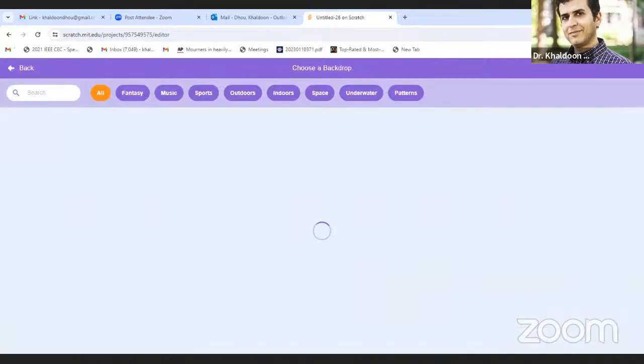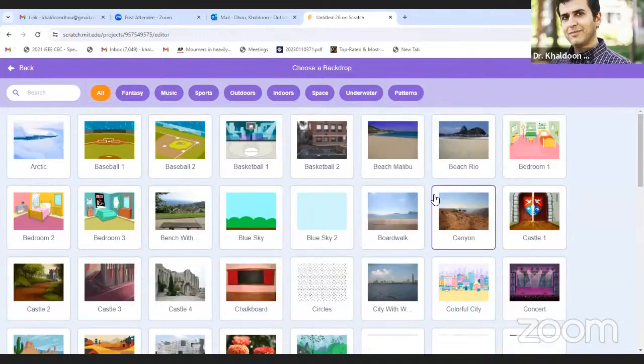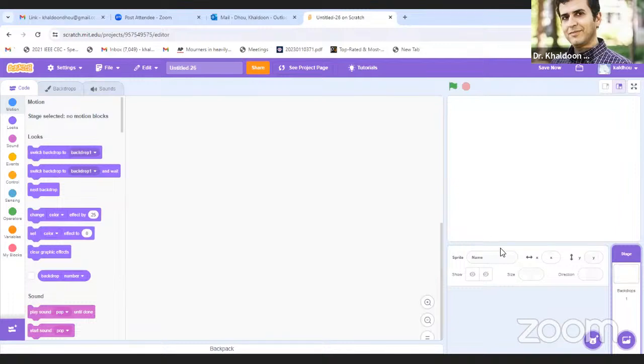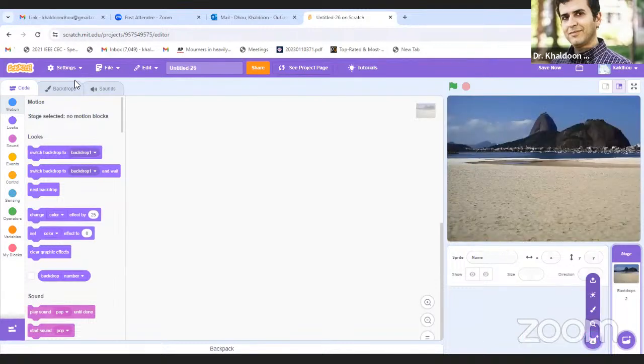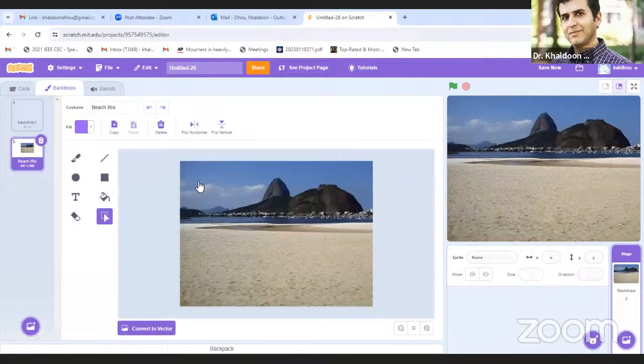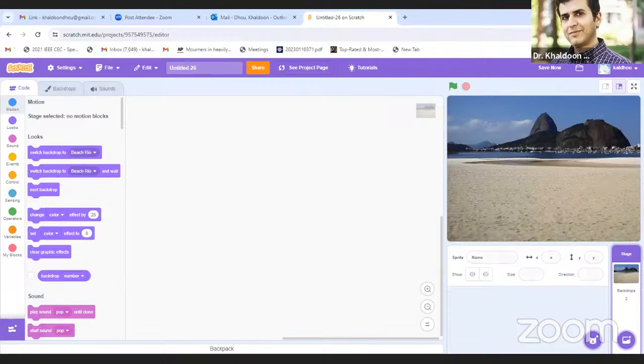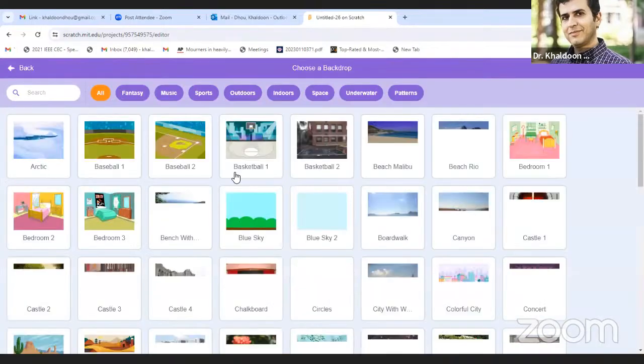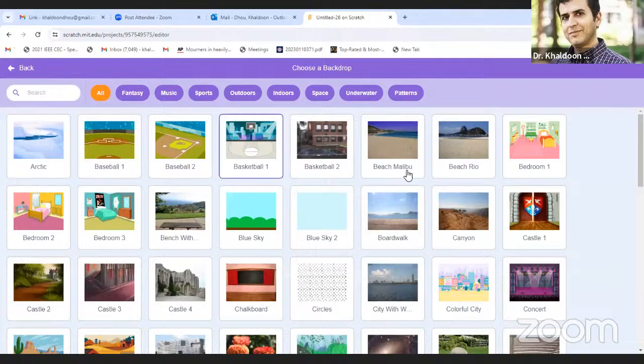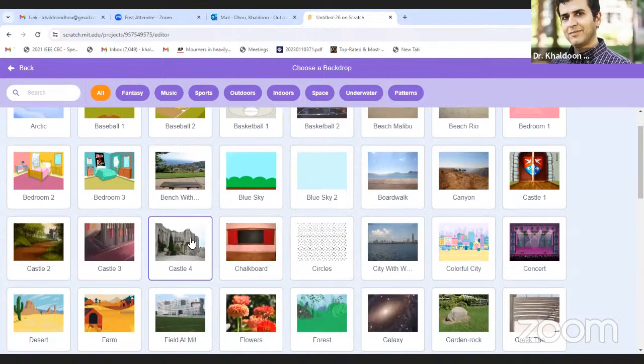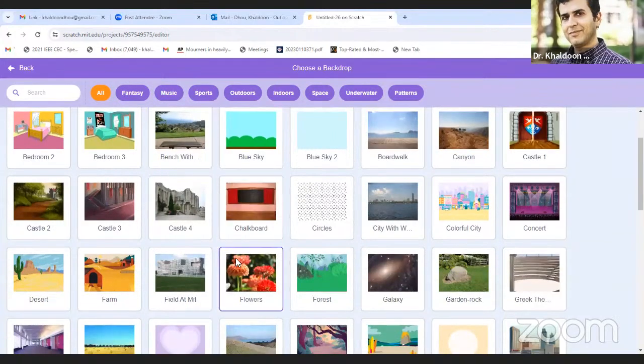If I'm talking about background, remember that there is a background, and we can add the background that we want. For example, if you look at these beaches, if you want a background of a beach, you will see this. We have a lot of editing happening here. This is where we're going to do the coding. Here you can have different things: basketball, blue sky, a castle, a farm.